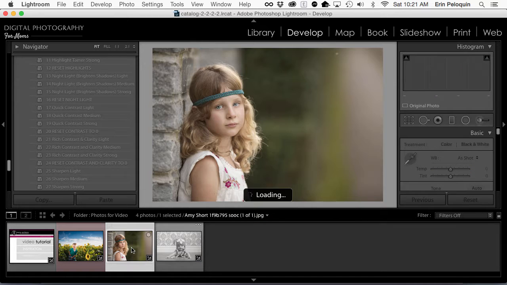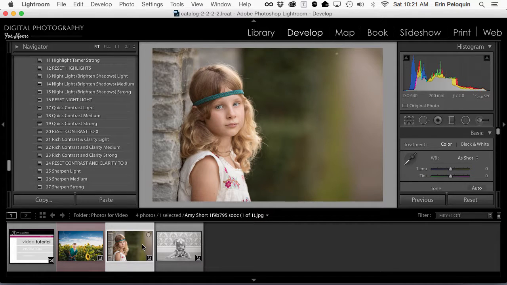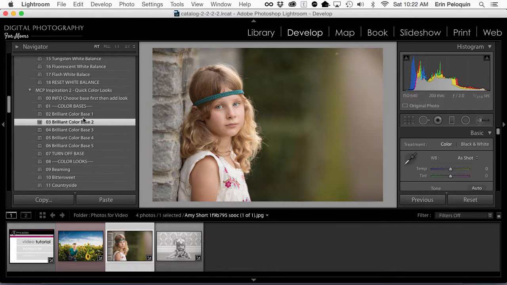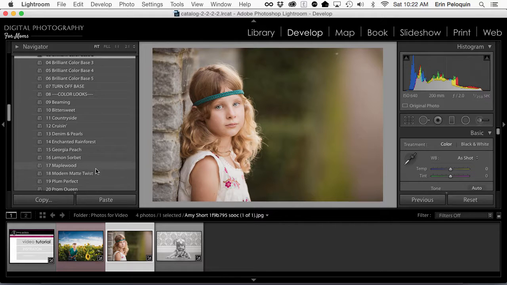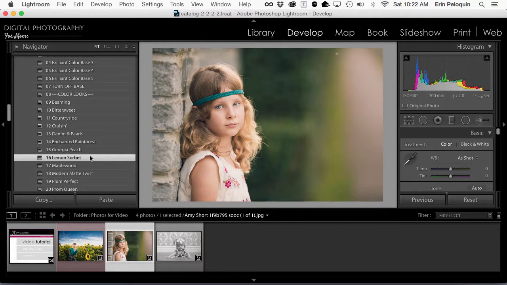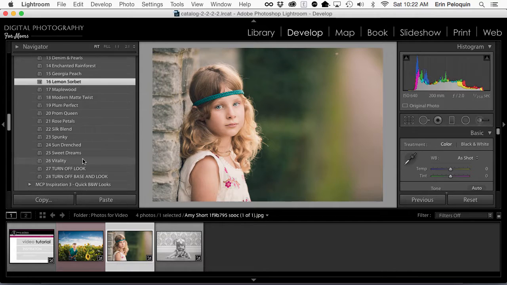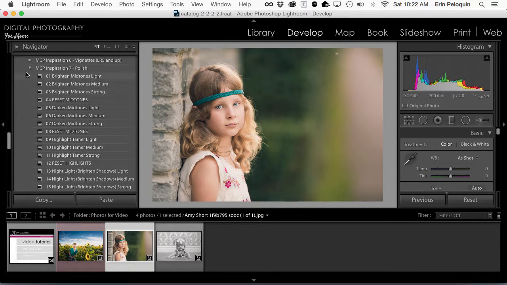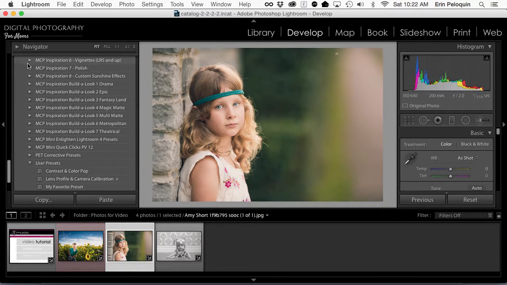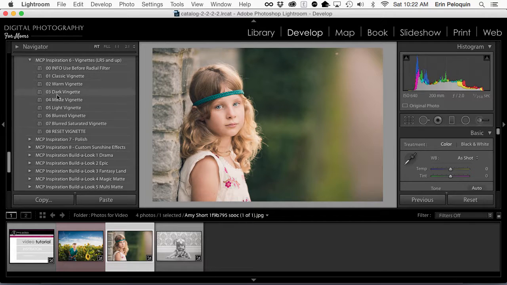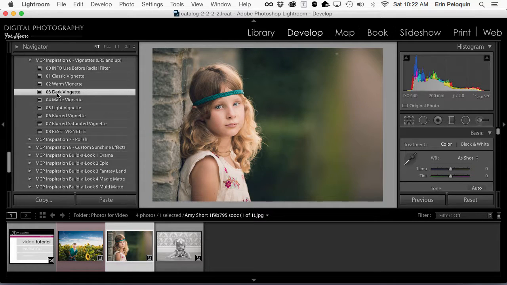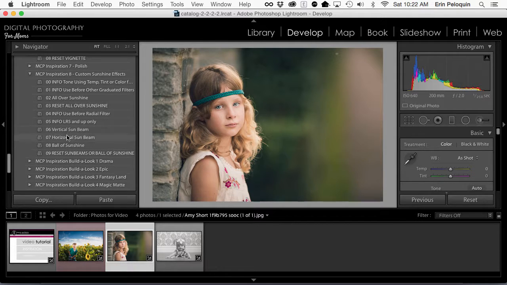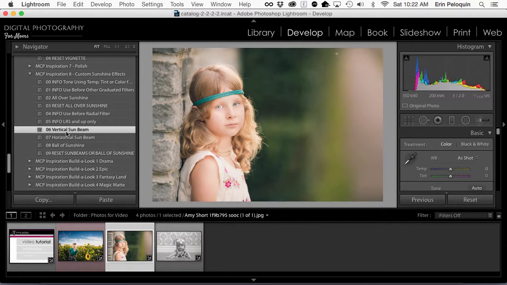Now let's move to this last photo, which is by Amy Short, another MCP user. For this image, I like Brilliant Base number 2. And I like the light yellow feeling that lemon sorbet adds. I'm going to add a dark vignette to it, so I'm going to scroll down here to our vignettes and add the dark vignette. I'm going to add a little bit of custom sunshine. So I'm going to add a vertical sunbeam.